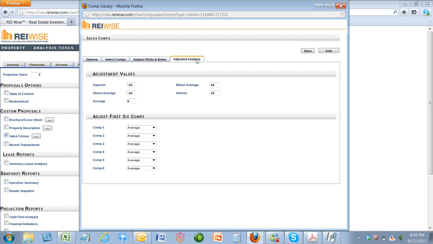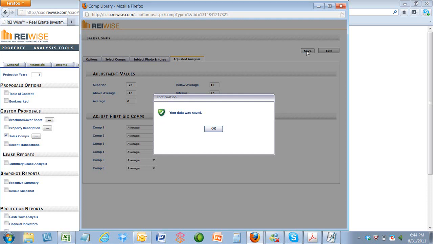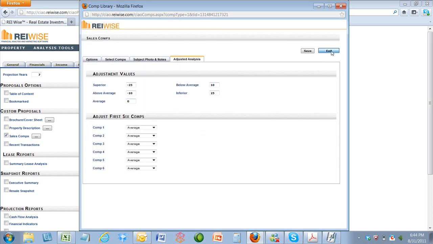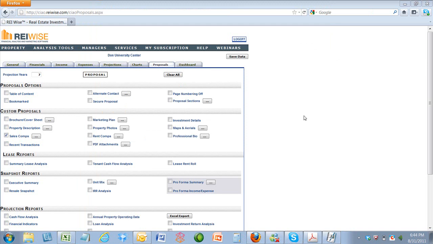The 4th tab is for Adjusted Analysis. This tab is strictly for the BOV report. Please view the BOV training video on how to use the adjusted analysis for sales comps. Once you're done with the 4 tabs, simply click on Save to confirm that all your comparables data has been saved. Click OK and then exit the comparables build-out box.